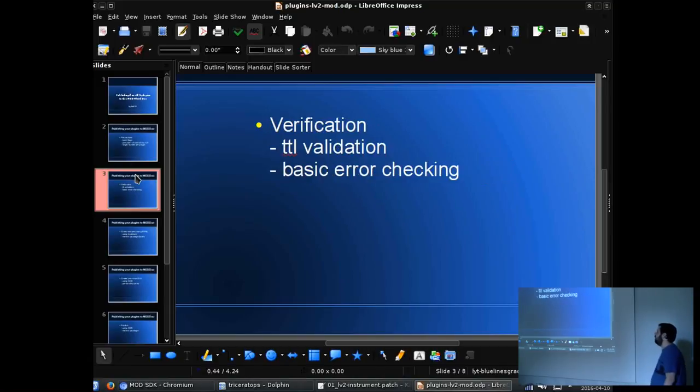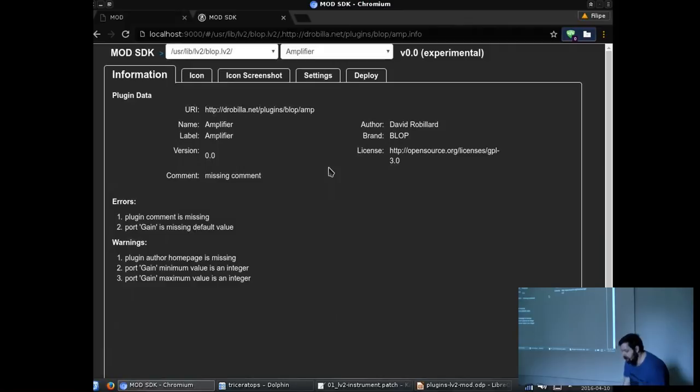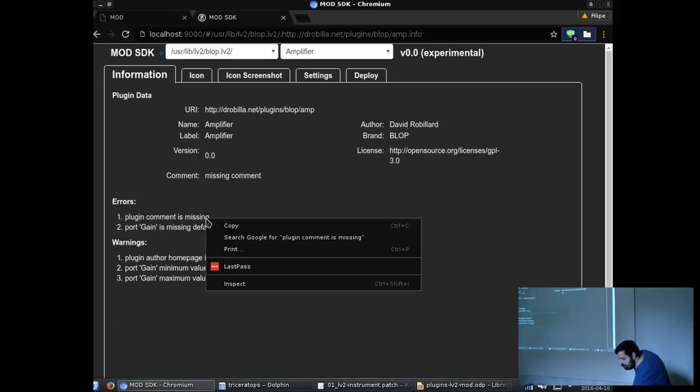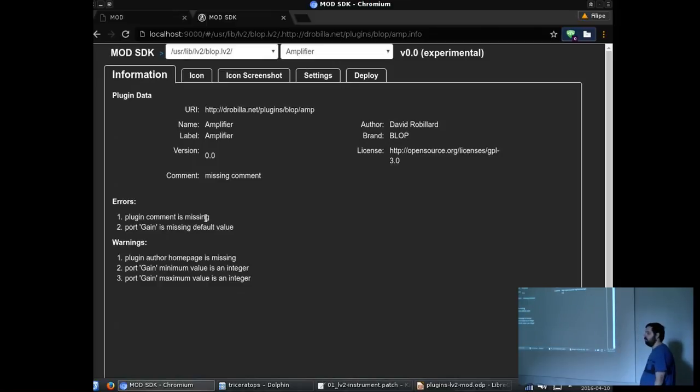And I was talking now about TTL validation. We do this with our own mod SDK. And I was saying there are two types of things to take into account, the errors and warnings. If you have any error, the cloud build system will not accept your plugin. The warnings, you should fix them, but initially it will work. The errors you'll see, for example, in this case, the plugin comment is missing. This is not an error regarding LV2, but it's something that we require for mod.